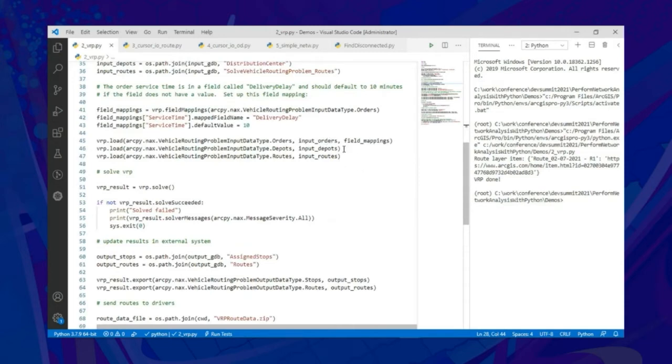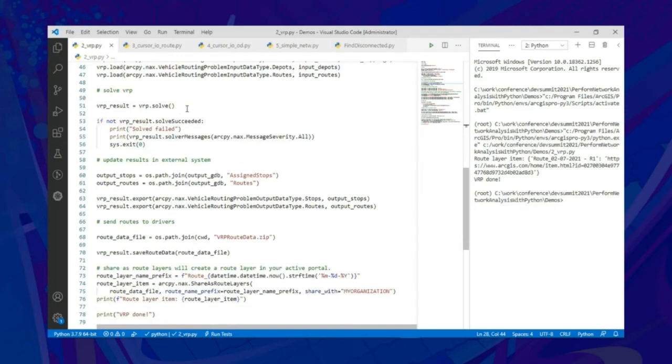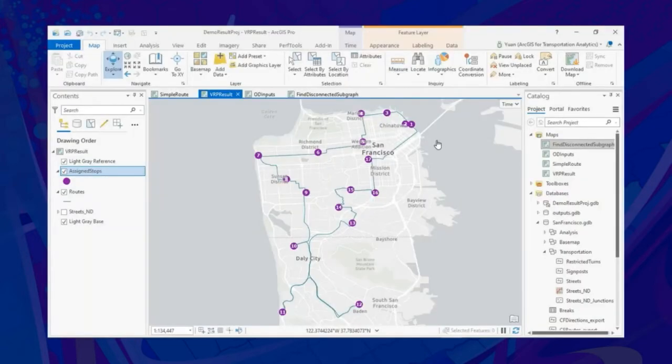Next, we load the orders, depots, and routes into our VRP analysis. When we load our orders, we set the field mappings we just defined. And once we get our result after we solve it, we can export the stops and routes, and we can look at it in the map. Here is our result. This is how our vehicle starts at the depot, visits all the stores in sequence, and then returns to our depot.